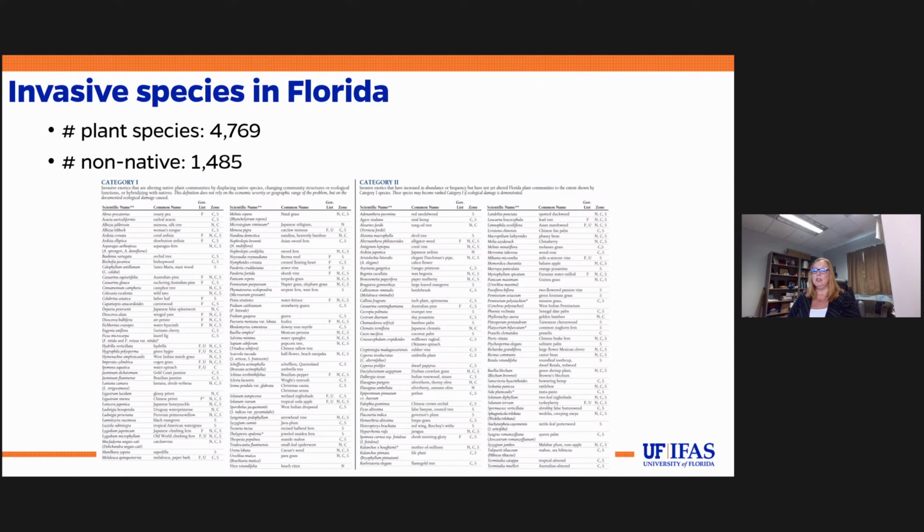Now, not all of these non-native species are considered invasive. They're just non-native, but if they're not causing harm, they're not considered invasive. So remember that two-pronged definition of invasive species. Now, you're not expected to be able to read this. It's very, very small print.